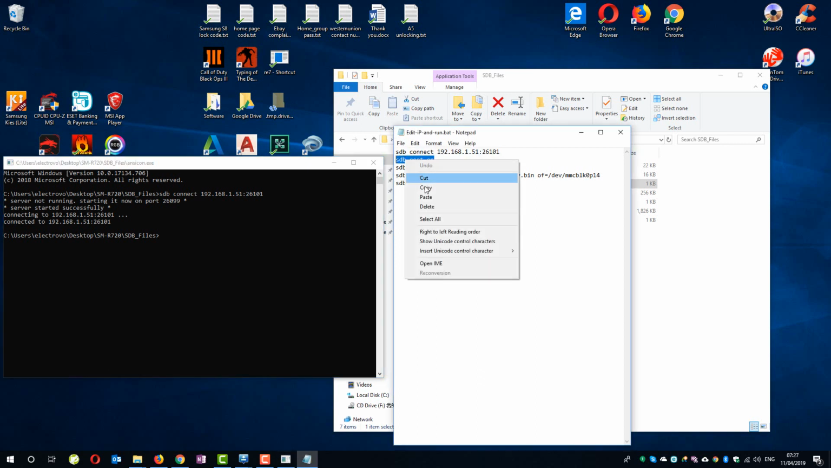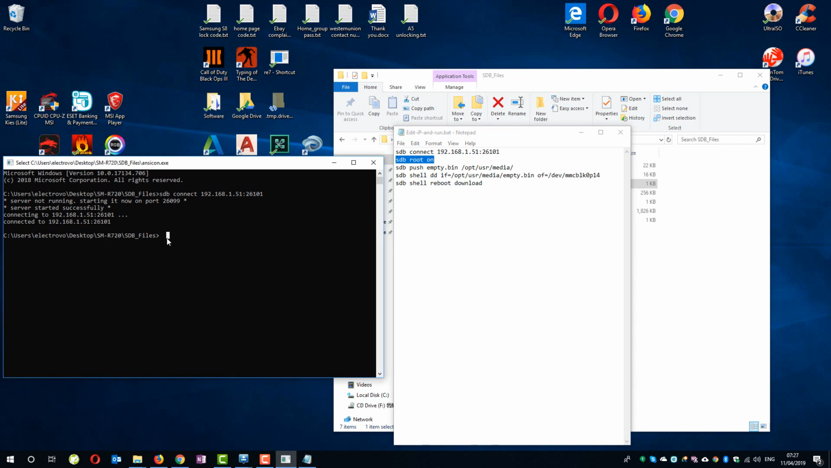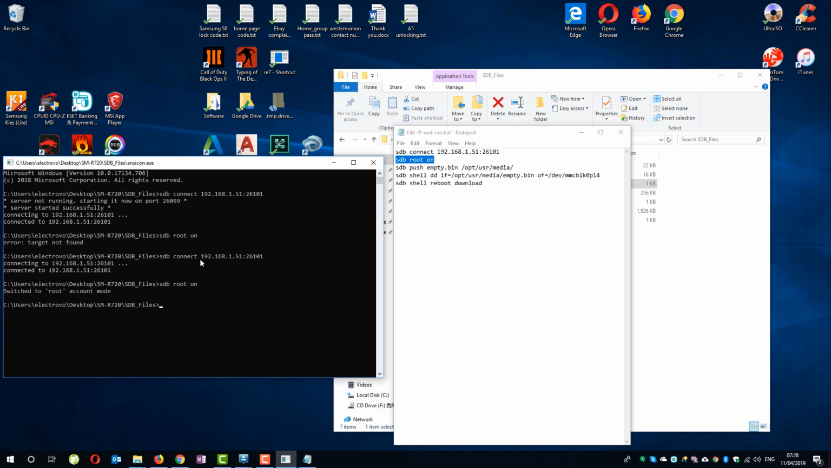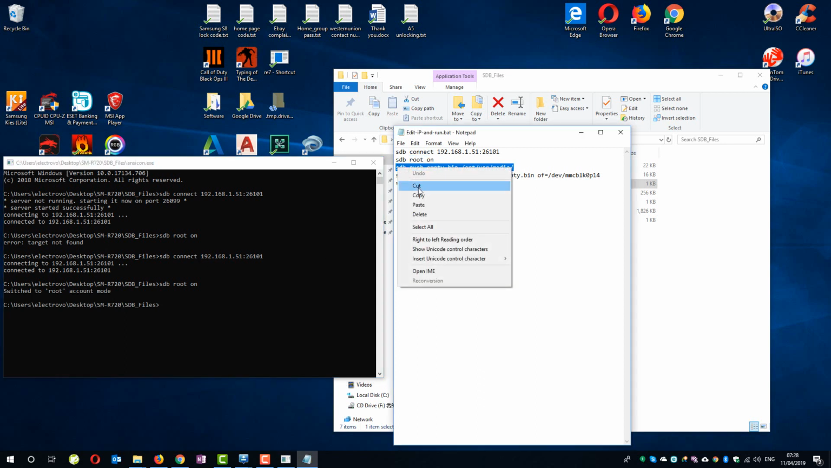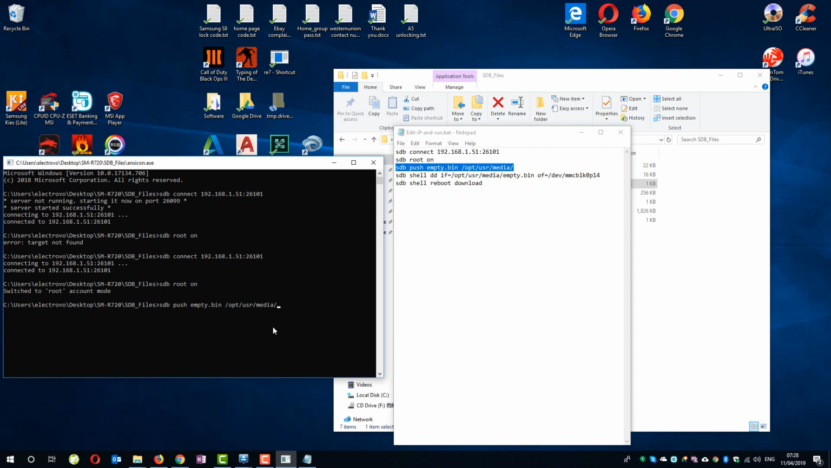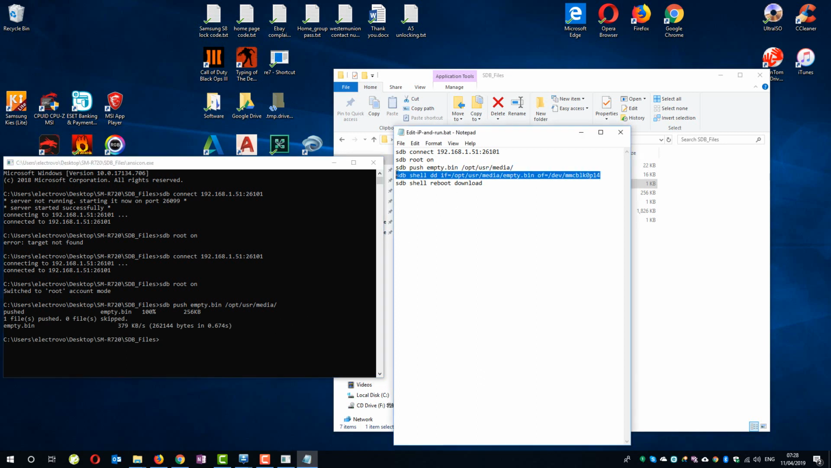Now sdb root on. Okay, copy and paste. Target not found. So let's run the first command again. And sdb root on. Now yeah, it's working now because I just disconnected the USB wire. It shouldn't be connected with USB wire after we connected by Wi-Fi. Yeah, just run these commands.